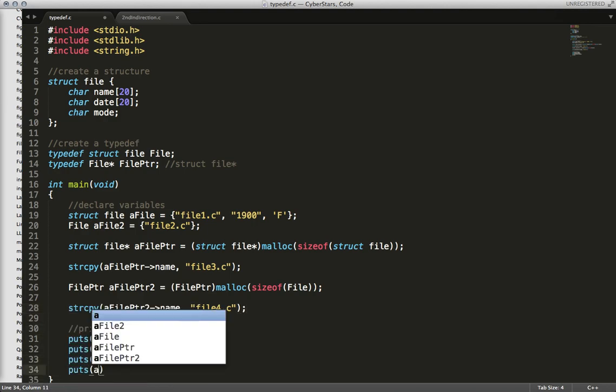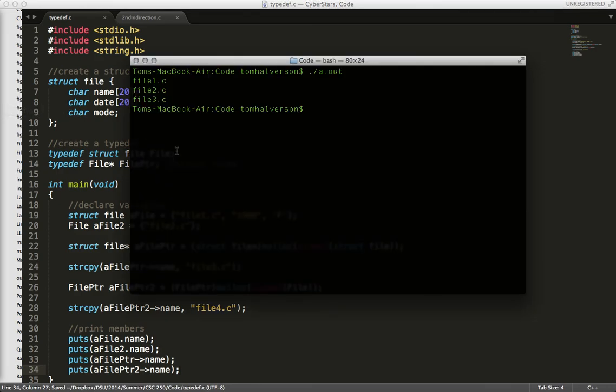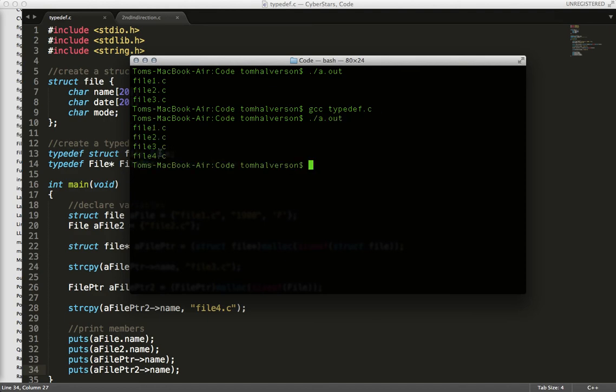Now let's print it off, filePointer2 name. Let's make sure this runs, and then we'll go back and look at the code in a little more detail. Okay, no errors, no warnings, and file4.c. So everything worked.